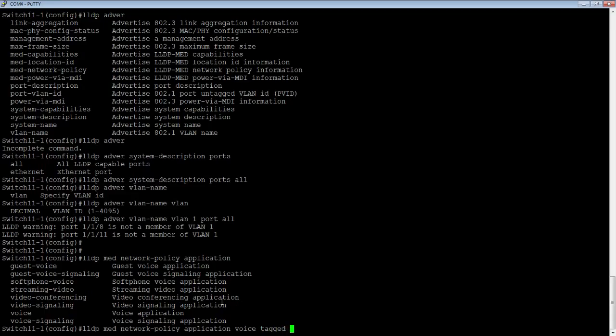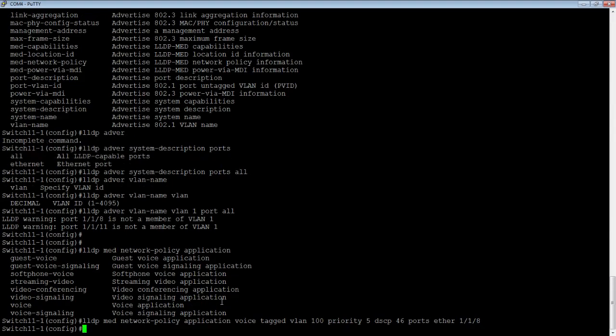We're going to say tagged, what VLAN you want tagged on that interface for the voice traffic. The priority, so this is the class of service priority, 5, so we want it in Q5. We want to set DSCP to 46 for that traffic. And then what ports you want to set that on. So in this case, we're going to say ethernet 1/1/8. But you could set it on a range of ports. You could set it on multiple ports there, but we'll just set it on that port.